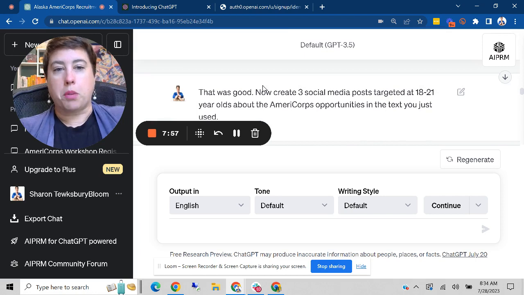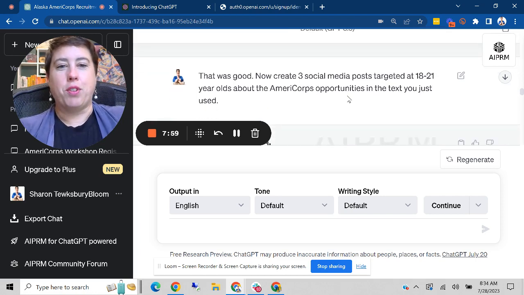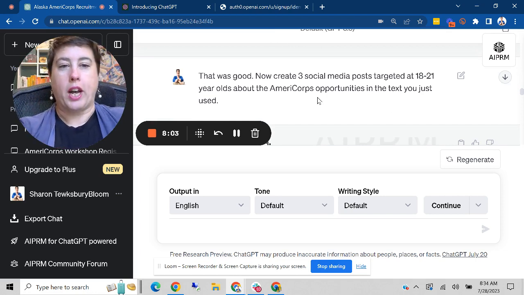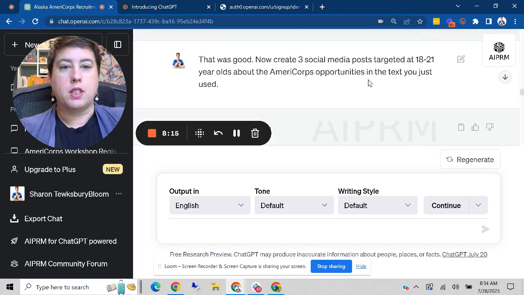You can also just talk back to it. So if you're in the same chat, this is what I talked about, having one chat versus starting a new chat. If you're in the same chat, you can build on what it already did for you. So that's where I said, okay, that was good. Now create 3 social media posts targeted at 18 to 21-year-olds about the AmeriCorps opportunities in the text you just used.